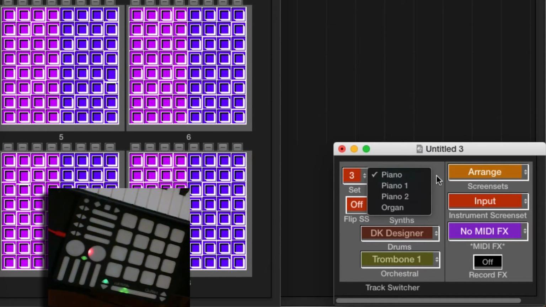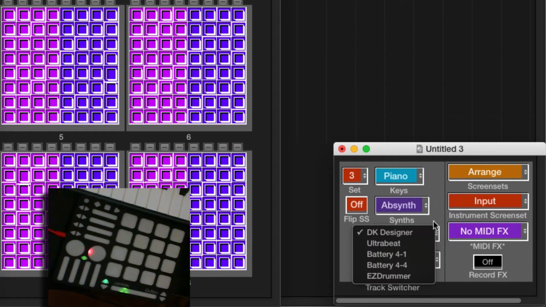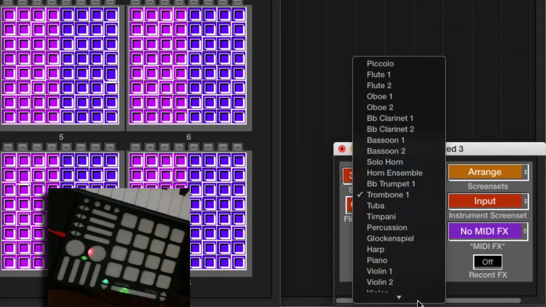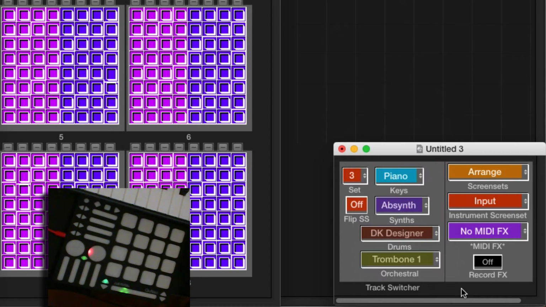In piano, I have a couple of pianos, synths, drums, and about 20 orchestral instruments. I have my screen sets. Now this is all integrated with my keyboard, so I can just turn some knobs and change those values.